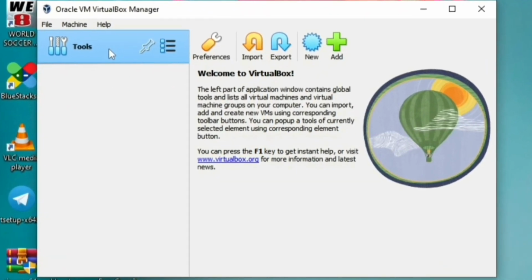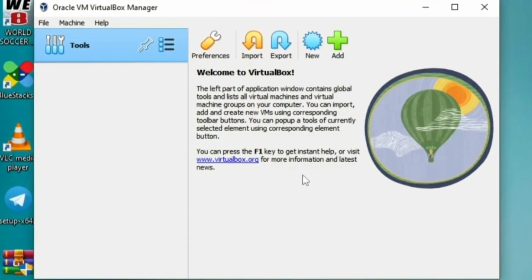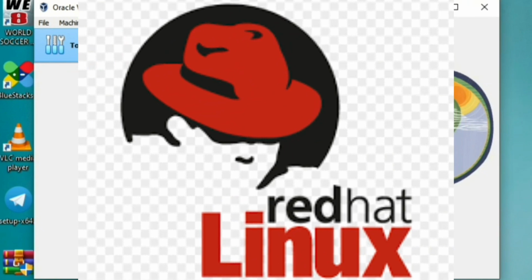Now this is the interface when you open it. The next thing you need to do is to download the operating system. It's normally called an image or a disk. You can either install Linux or another Windows.